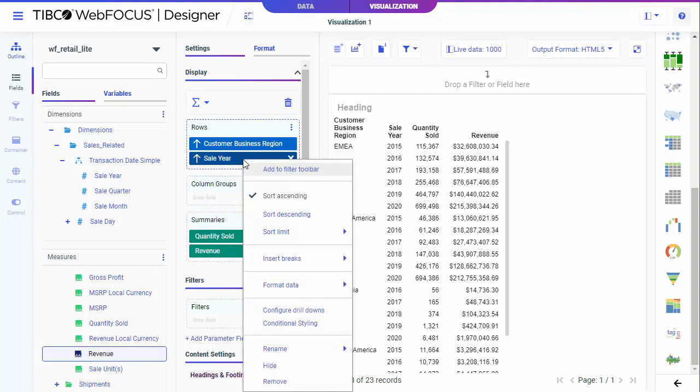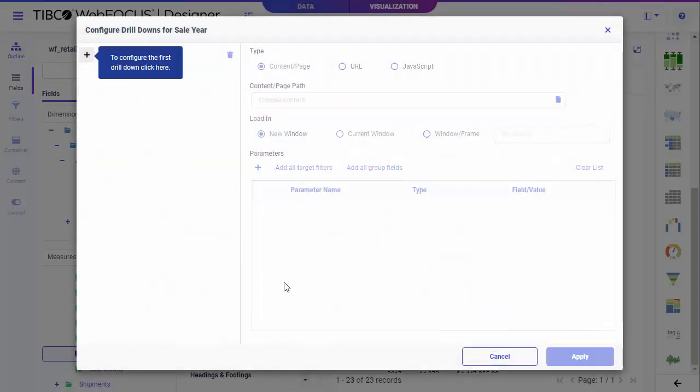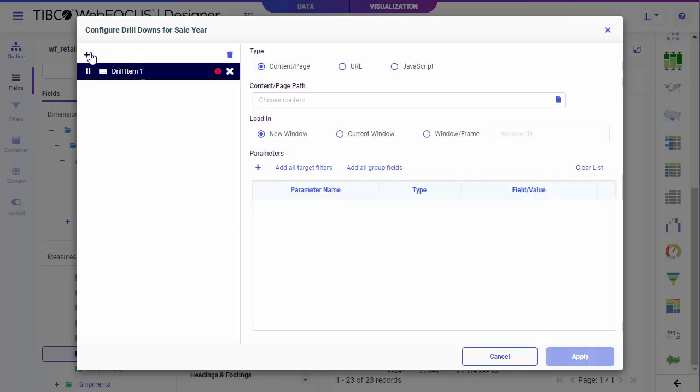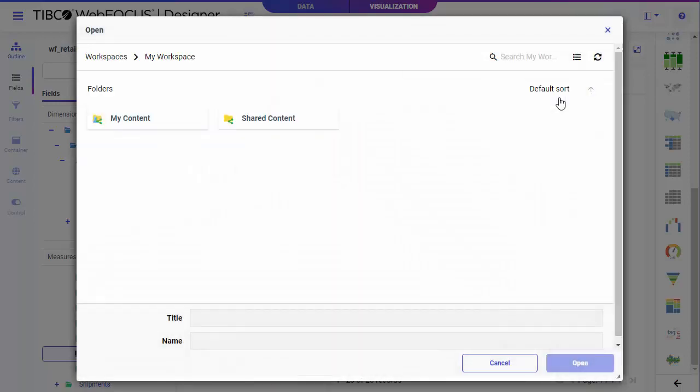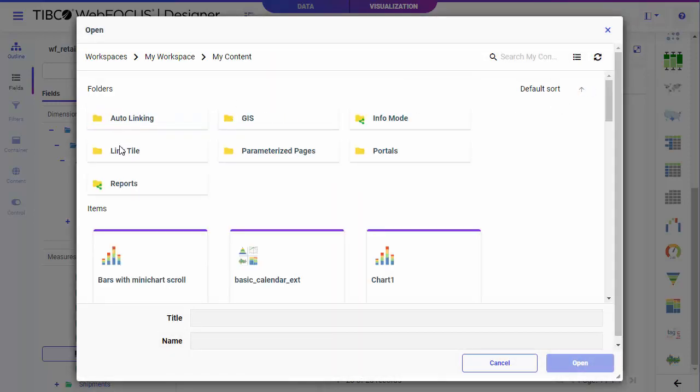Right-click the field where the drill down link should be created and click Configure Drill Downs. We will create a drill down using the content/page option. Click the plus sign to create the first drill down. To link to the previously created page, click the Browse to File icon for the content/page path field.